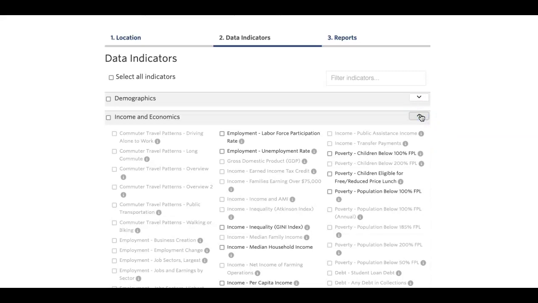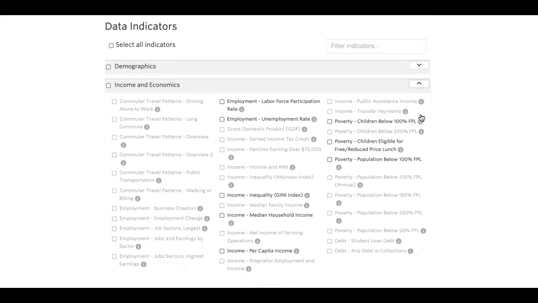To select individual indicators to add to your assessment, simply click the checkbox next to the indicator name. You can also select an entire category by clicking the checkbox next to the category name. You can select all available indicators by clicking the Select All Indicators checkbox at the top of the indicator selection screen.